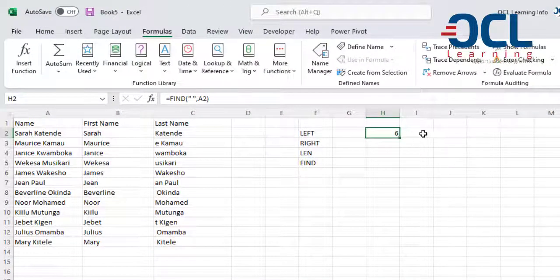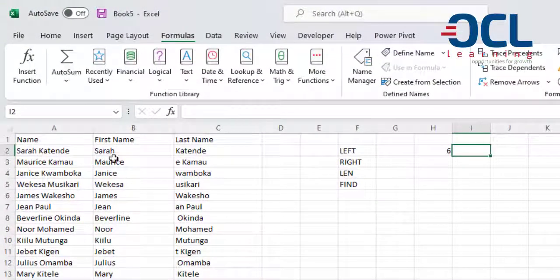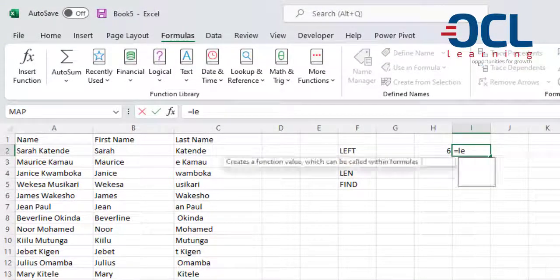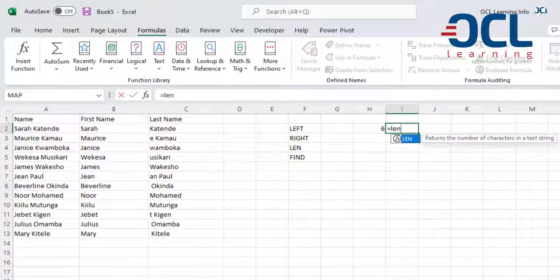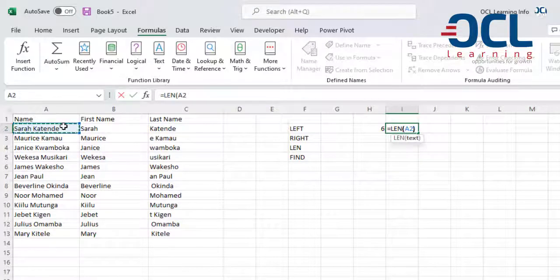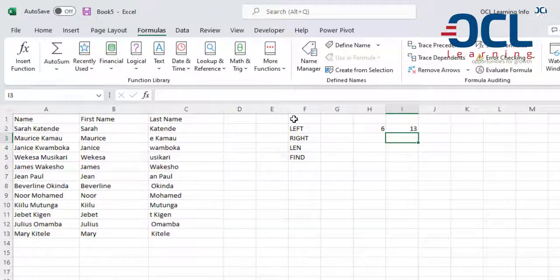Now, the length for the entire character for Sarah Katende is found by using the function len, which returns the number of characters of a text string. Now, we find that and click here, and you find that the length for Sarah Katende is 13. Therefore, it's correct to say the length for Katende will be 13 minus 6, which is 7.